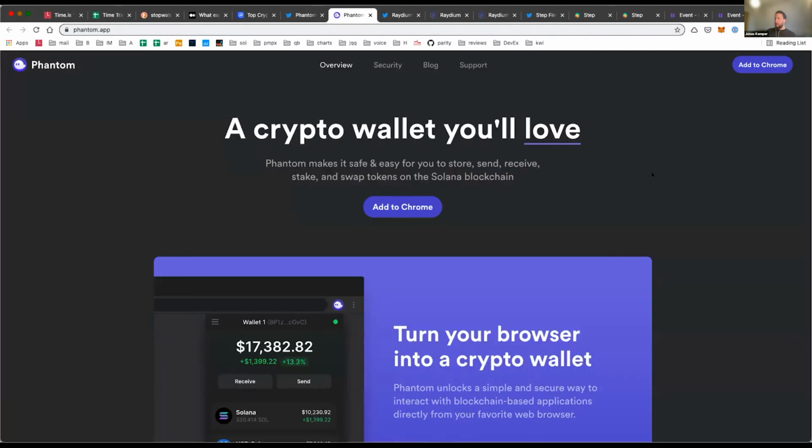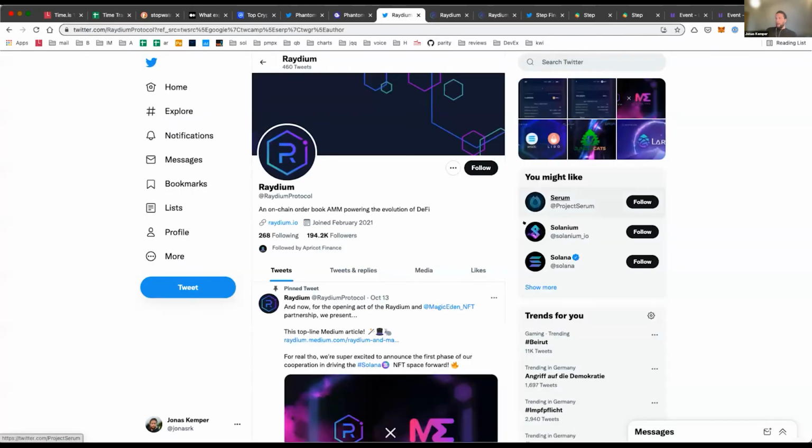So let's say we have a Solana wallet in our Chrome, for example. And then we need to acquire some Sol token somewhere. I think I got mine from Binance probably, and transferred it to my Phantom wallet. Then we're coming to Radium.